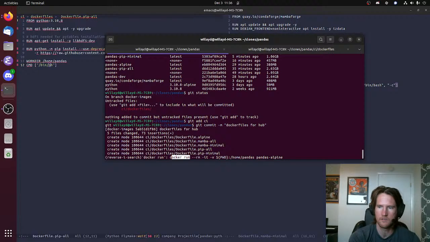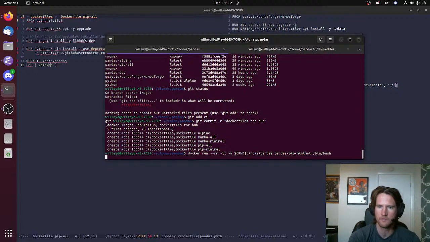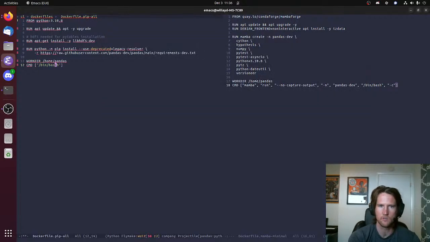Docker run pandas pip minimal. Let's see if we have bash here. I think we do. Bash is a little bit nicer than just straight sh. So cool, we'll change that. Whoops.